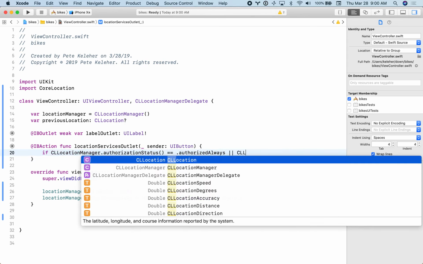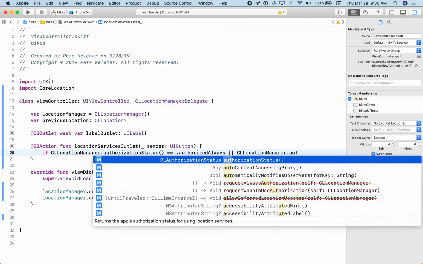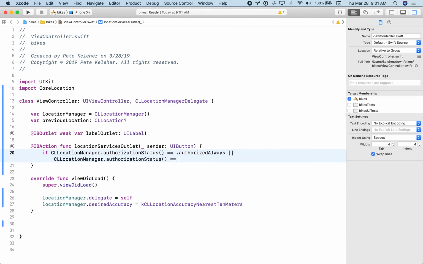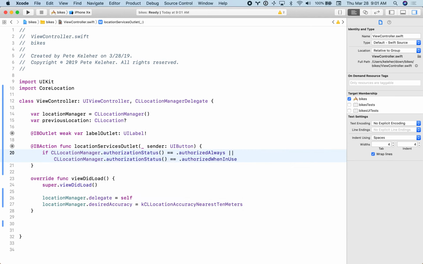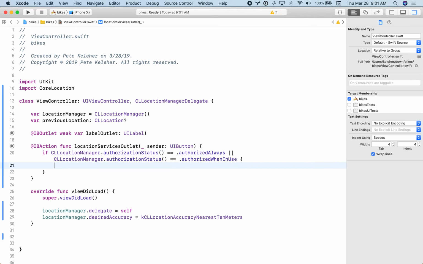Or CLLocationManager.authorizationStatus equals authorizedWhenInUse, which is a more common thing. This is what we really want. While we're in use, we should be able to do this. Now, in a real location tracking app that's going to keep a GPS track and then upload it to Strava or something like that, you want to do this always, right? Because you want to be able to track it even when we're not in front, even when we're not possibly running. Actually, I'm not really sure about that. I'll have to get back to you on that. All right, so if we have these things, then we are good.